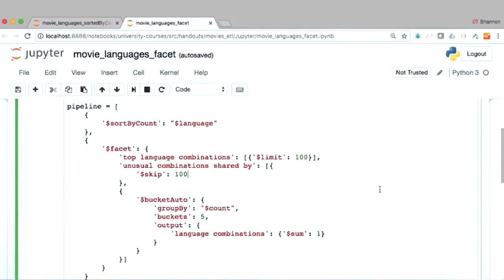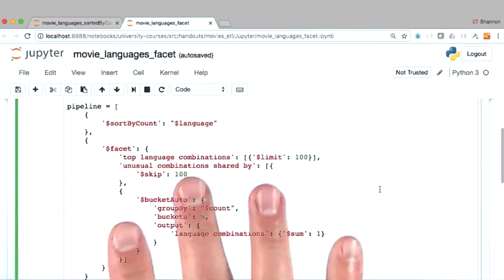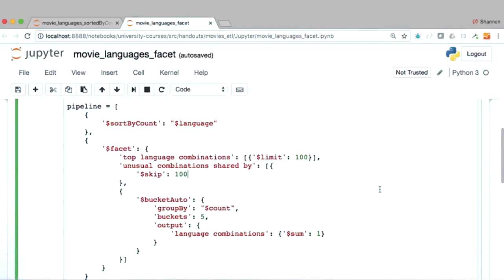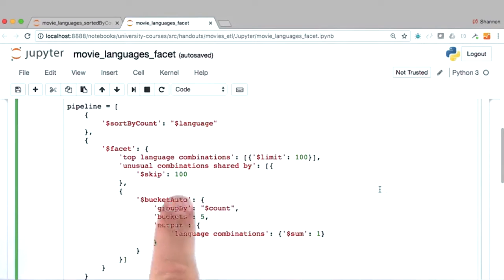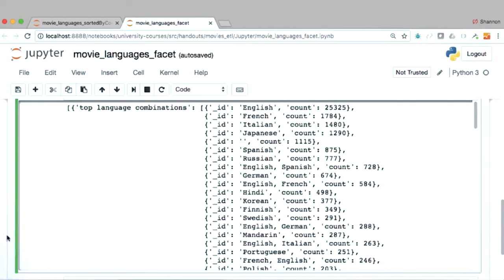Since the output of the sort by count stage in the main pipeline is a stream of documents that captures the number of movies that use a particular combination of languages, the output of the unusual combinations shared by pipeline will be a count of the number of movies that share their particular language combination with only a relatively small number of other movies. Those that share their combination with only 2 or 3 other movies might be grouped together, for example, depending on the distribution $bucketAuto sees and what buckets it creates. So let's go ahead and run this.